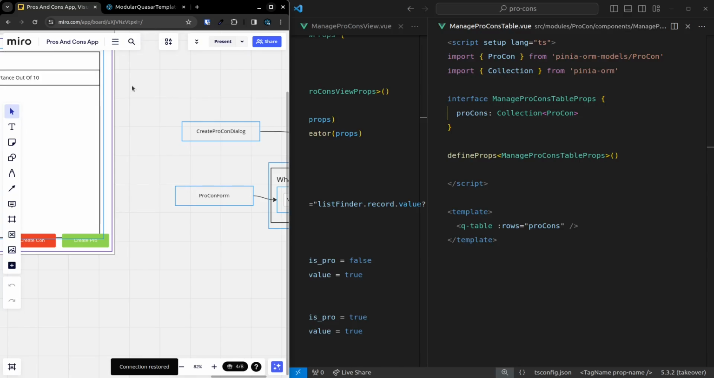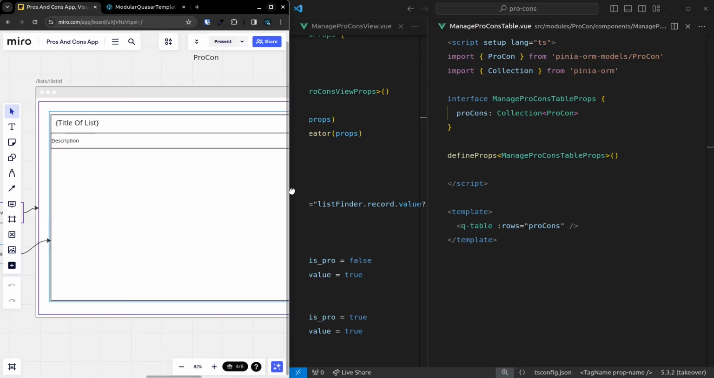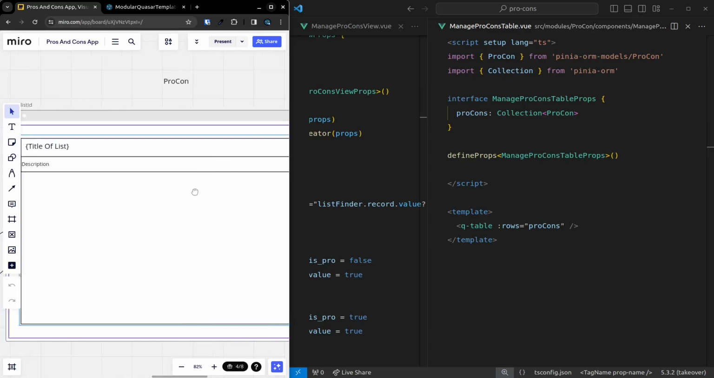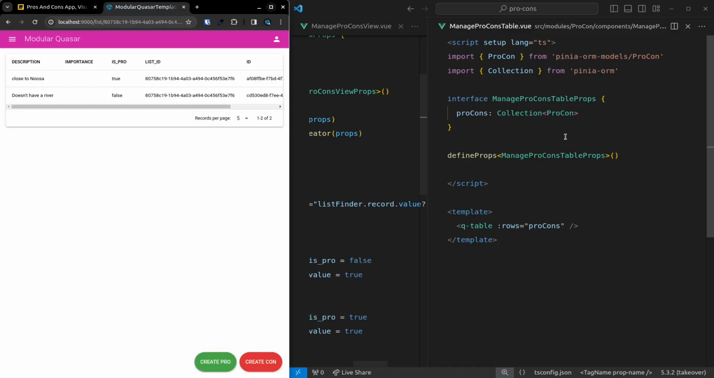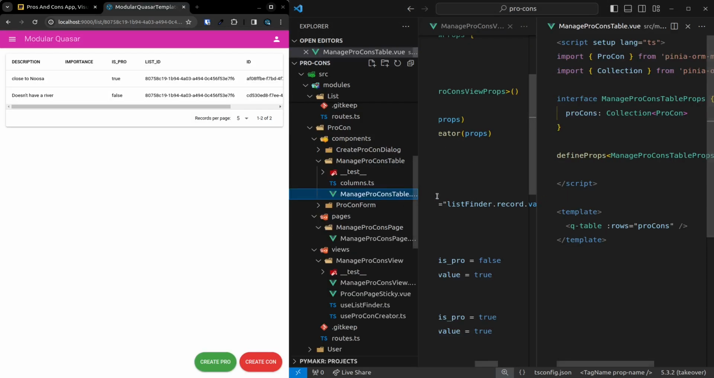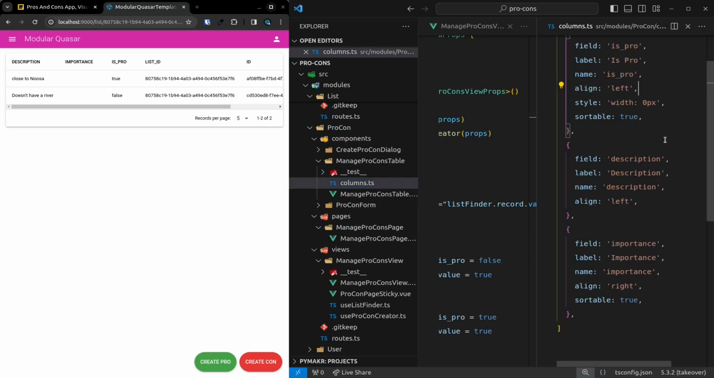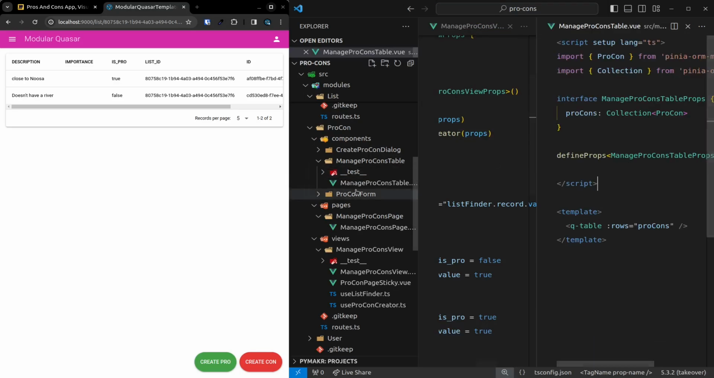Design. So we get a dialog for creating a pro con. We want the title of the list at the top of the table, and then we've got description and importance out of 10. So let's go ahead and do that. I'm going to breeze through all of this. I've already got the columns, so I did that earlier. I might actually just delete this so that we can build that again.